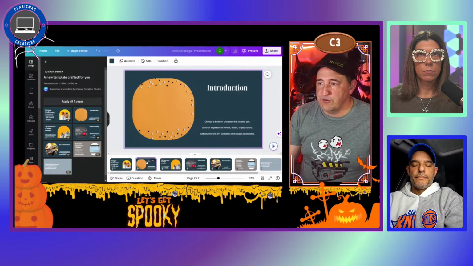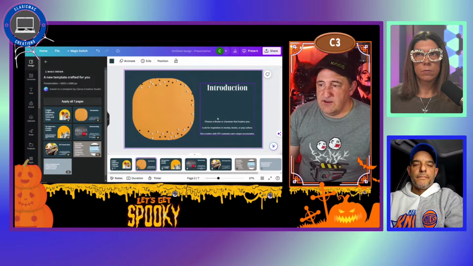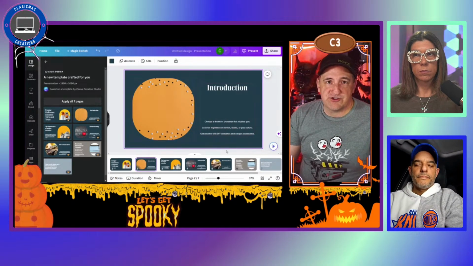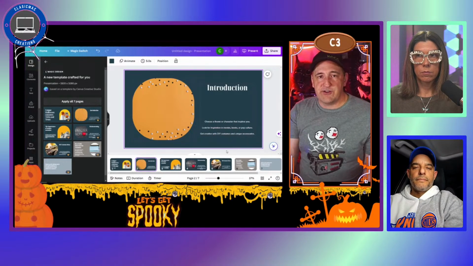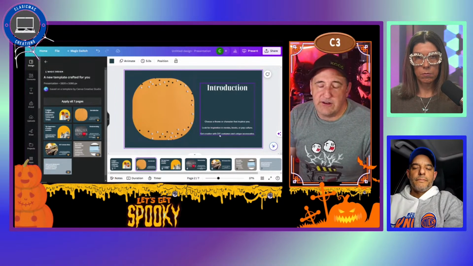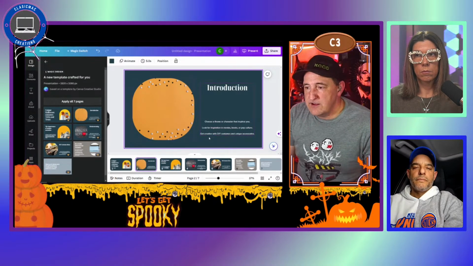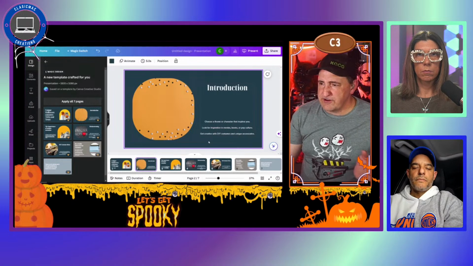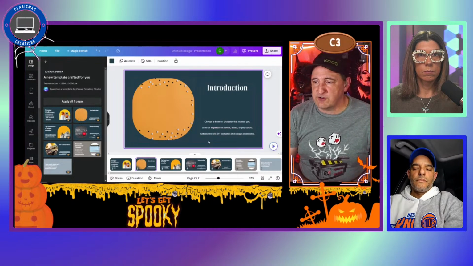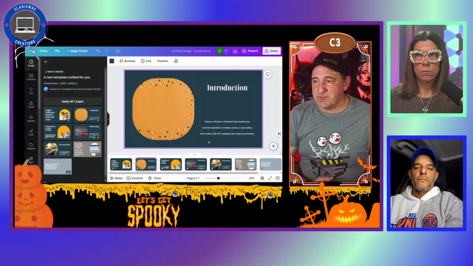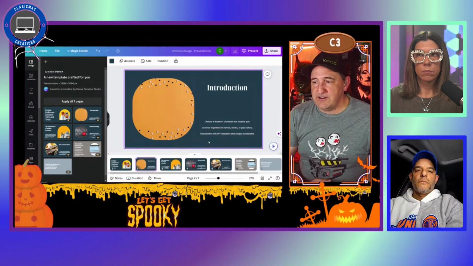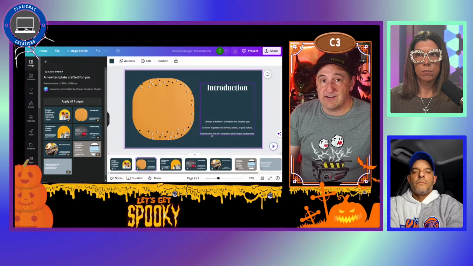And then if you go through each one, rather than just generic blank text in there, it actually fills it in for you so you can actually use it. And all you have to do is go in and tweak it. For instance, this one says, not sure if you can read it, choose a theme or character that inspires you. Look for inspiration in movies, books, or pop culture. Get creative with DIY costumes and unique accessories.